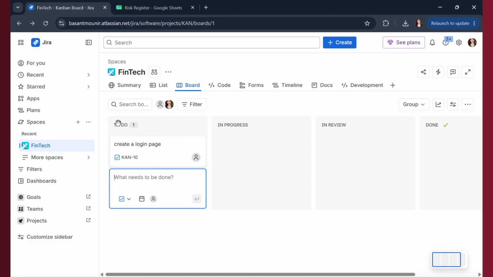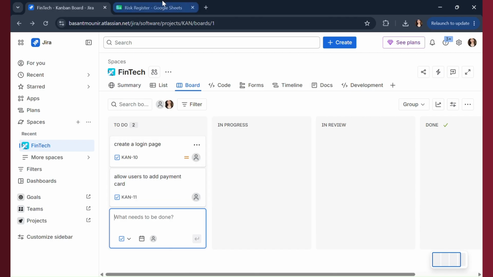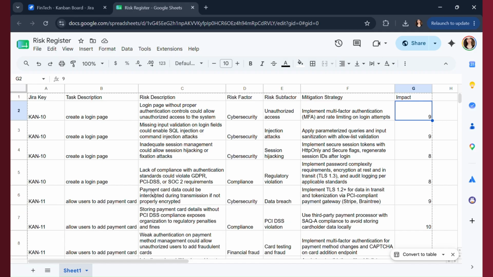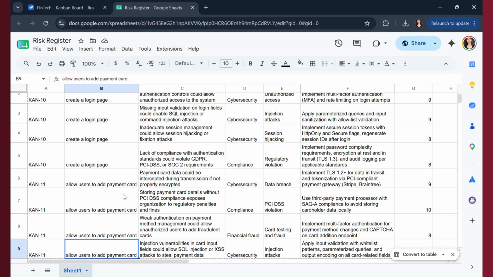Let's try another task. Let's say, for example, we want to allow users to add a payment card so that they can perform financial transactions using that card. We're going to now see the risk register again, the webhook taking this new task and feeding the AI with the task description so that it could identify the possible risks and update the risk register in near real time. As we can see here, it's identified 4 more risks, some with financial fraud, compliance, and cybersecurity.